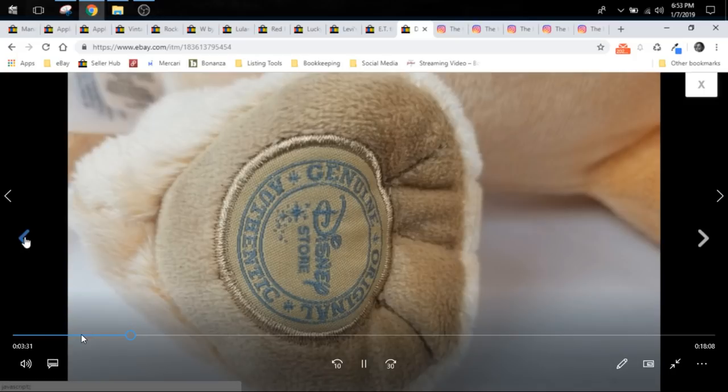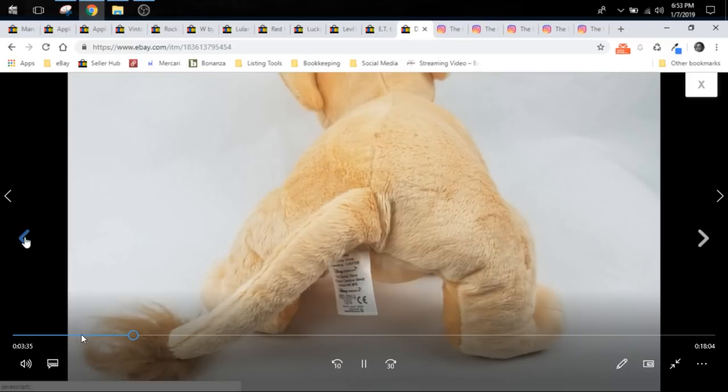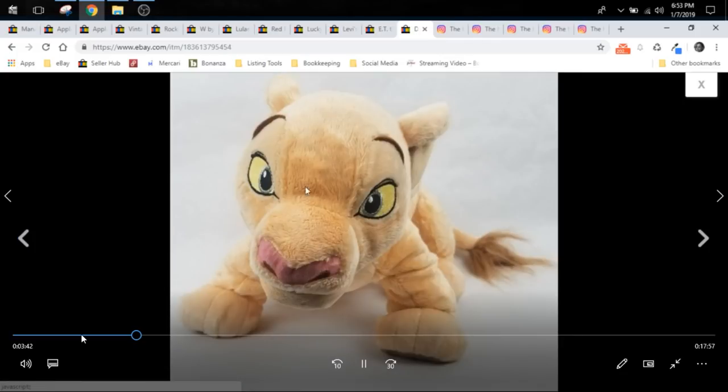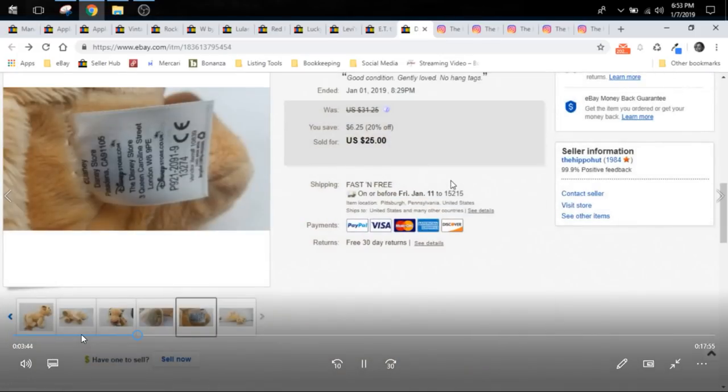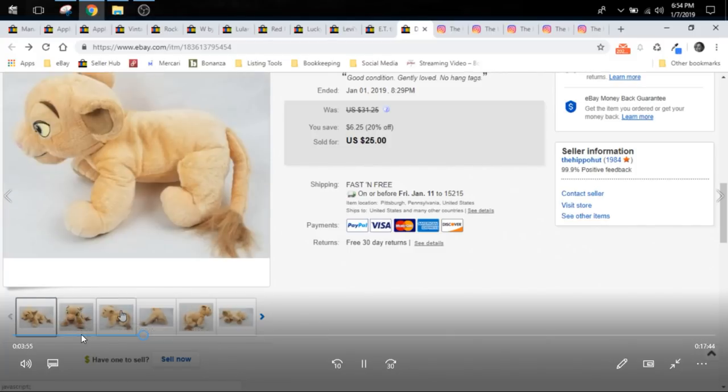This Nala was really nice. She was soft, she was clean, she was bright. Her colors were good. She looked really good for a used plush. So I listed her at 25 and I got my full asking price. She didn't have any hang tags or hard eyeballs or anything I was worried about in shipping. So I wrapped her in a piece of tissue paper and she shipped out in a poly first class.